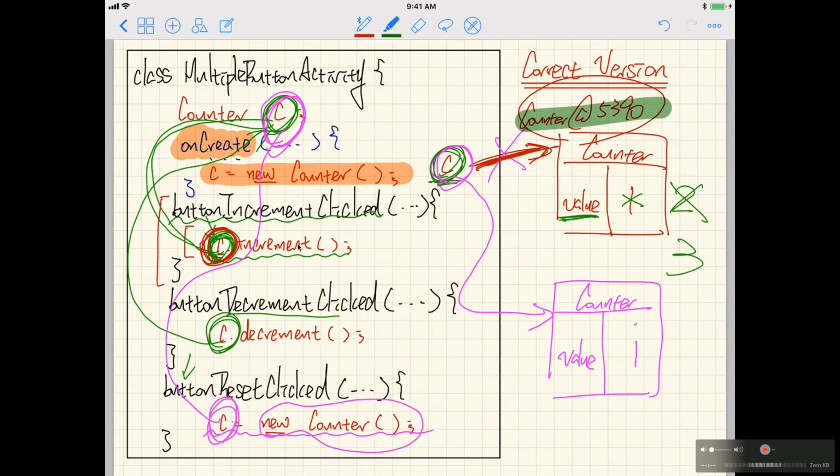That means doesn't matter how many times I click on this button here, and doesn't matter how many times I click on this button here, before I do a reset, all the button clicks are going to modify or access the same counter object that's being shared. That's a critical point you really have to understand.